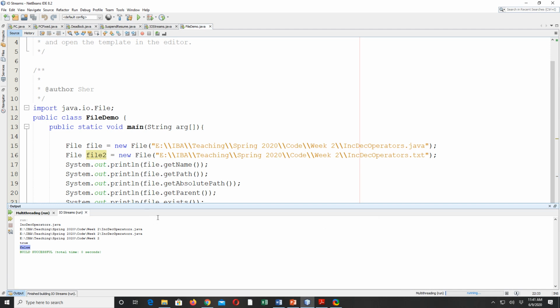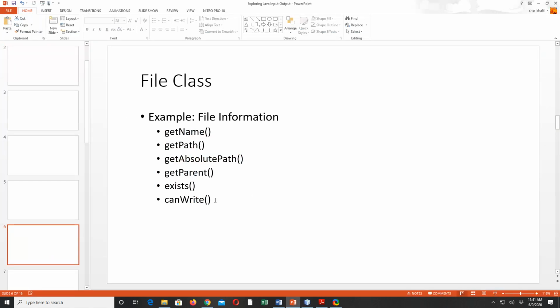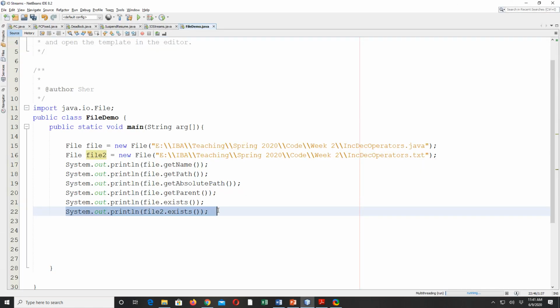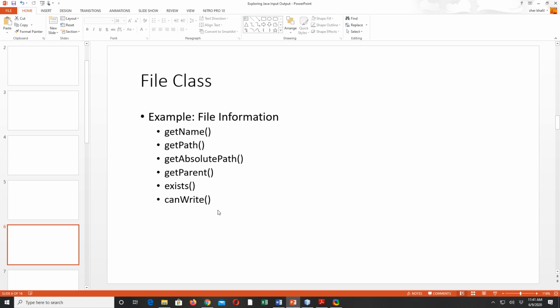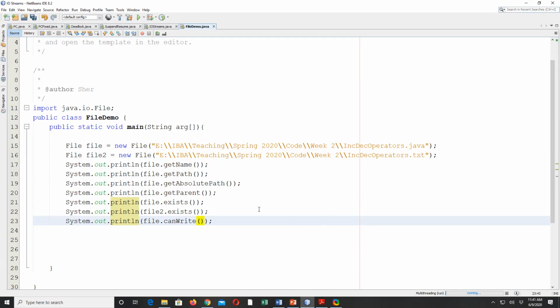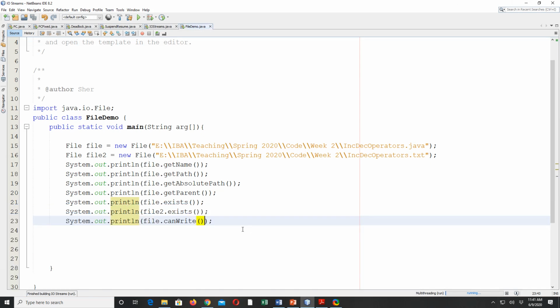But remember, in Java, when we use input output, even if a file does not exist, if you want, you can create it. Java will create it for you. Now, can we write, or is it read only? If we can write, then this should return true, otherwise false. So I say file.canWrite. If we can, this will return true. In this case, yes, we can, because this is not write protected.